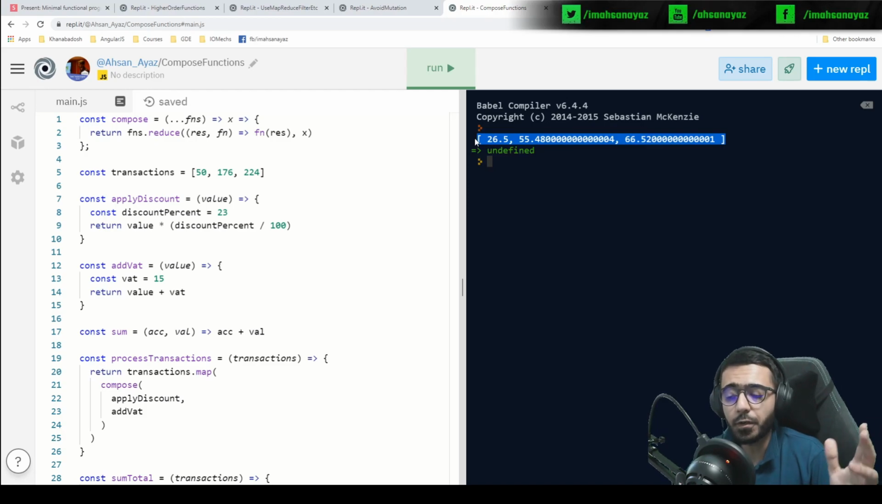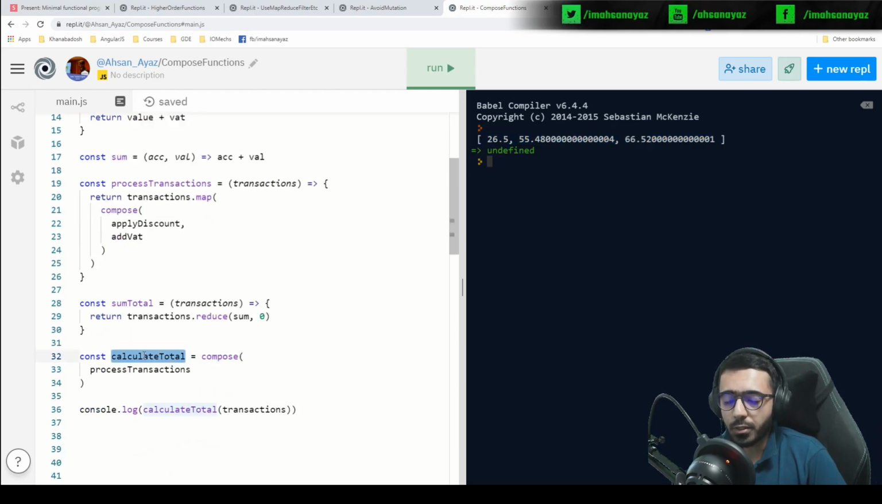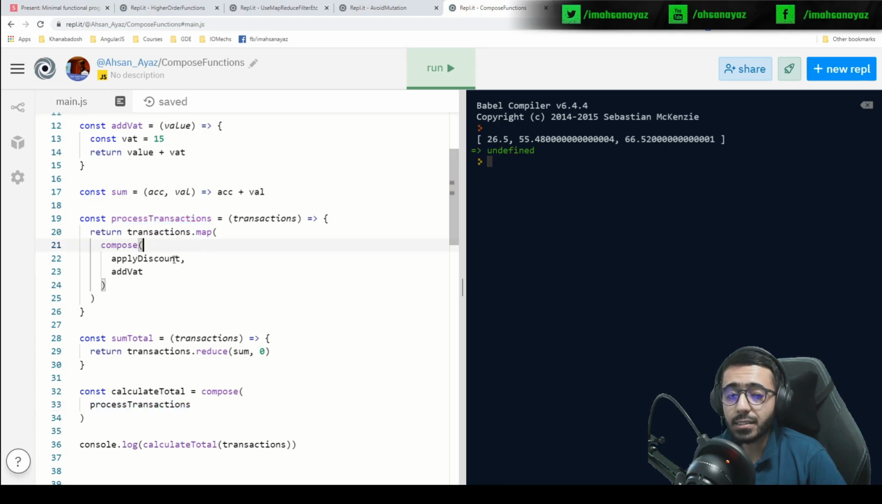So what's happening so far? This calculate total is basically applying process transactions, which goes inside, applies the VAT and the discount to each element and then returns it back. So it's doing all of the things that we were doing before, nothing fancy, nothing magical, but still it's doing this in a composed way.